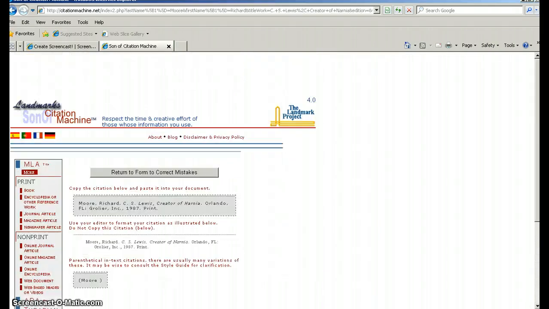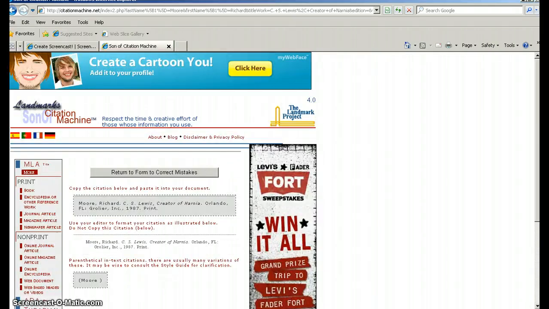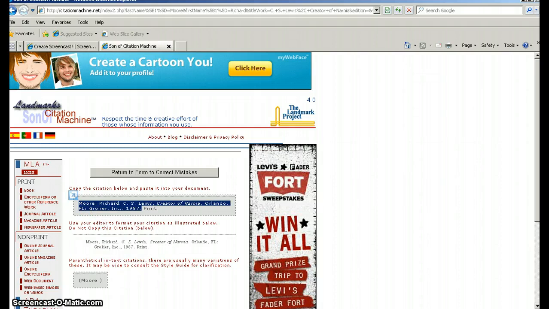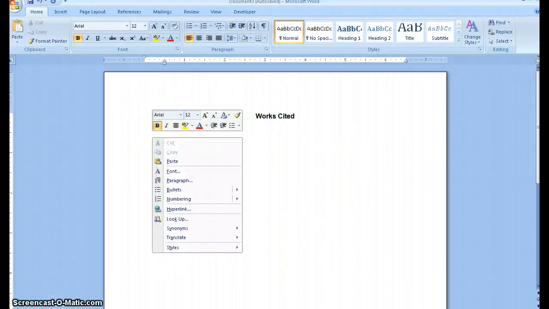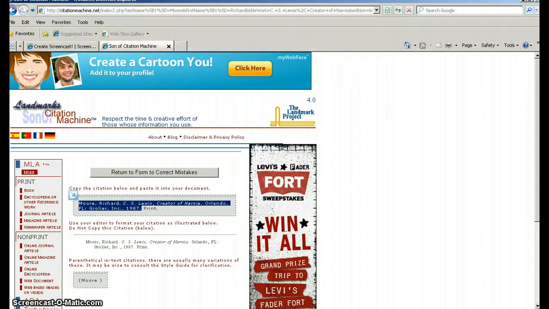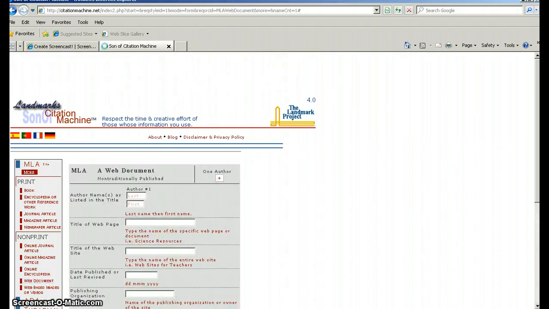I don't want that. And we'll pick up our citation. Don't grab that word print. You don't need it. Get those two lines, copy, take it over to your Works Cited page, and paste. Go to the next line, go back to Citation Machine, and let's say we've got a web document.